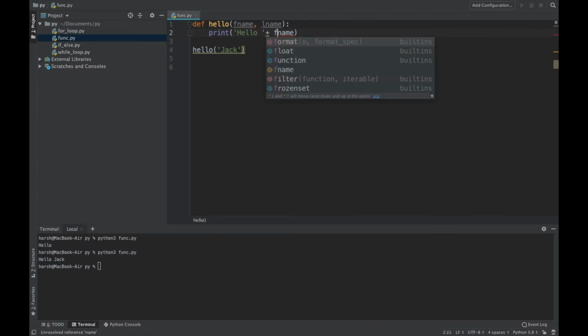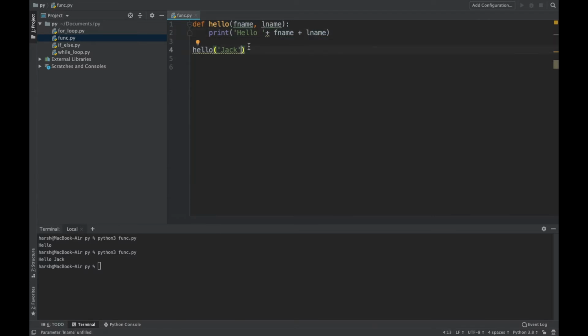So I can print accordingly, and while calling that function I will have to give exactly the number of arguments that are required according to the function definition. So I will have to pass another value while I call my function. So if I just run this, I got hello Jack Hawk.